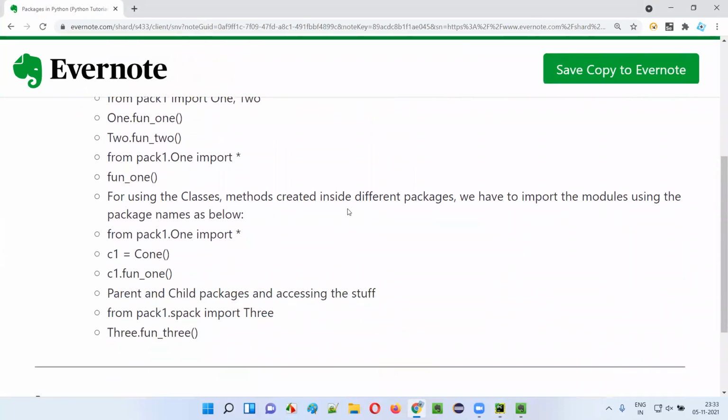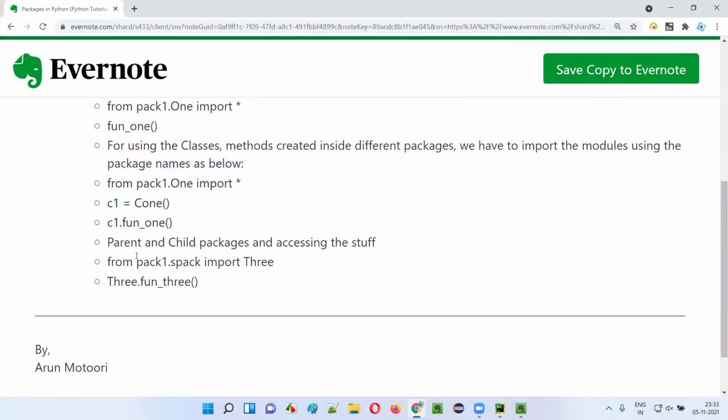What else is there? All these things I explained, guys. You can also create parent and child packages, guys. A hierarchy of packages can be created. Under a parent package, you can create a sub package or child package, and you can still access the stuff. Let me practically demonstrate that for you.